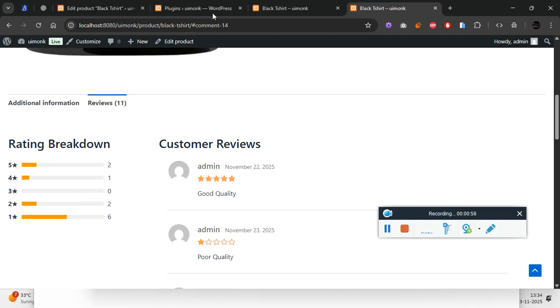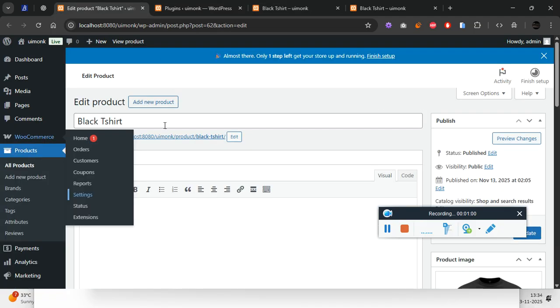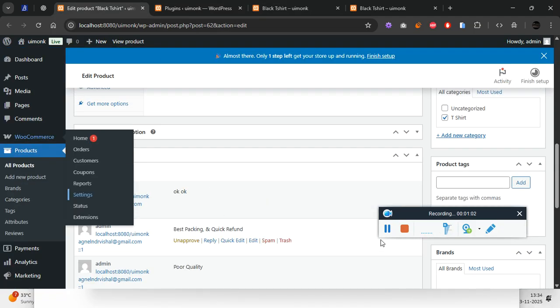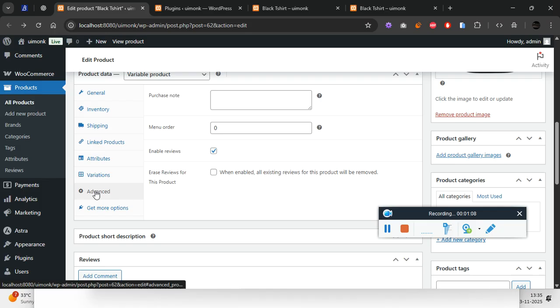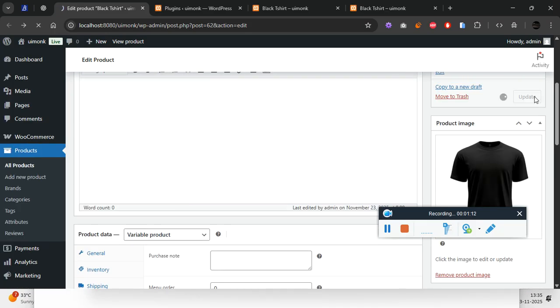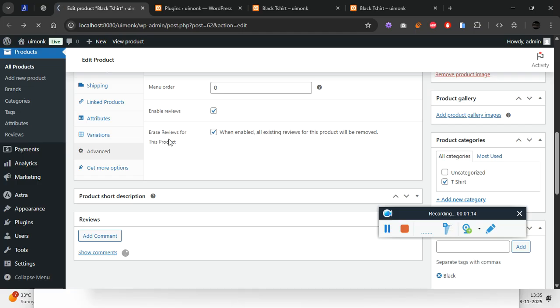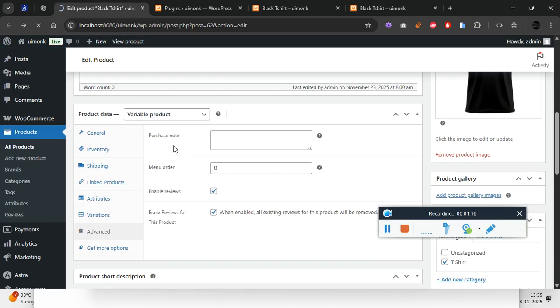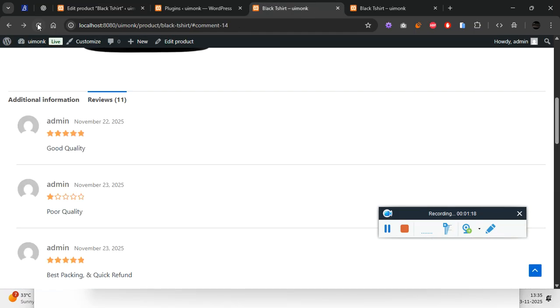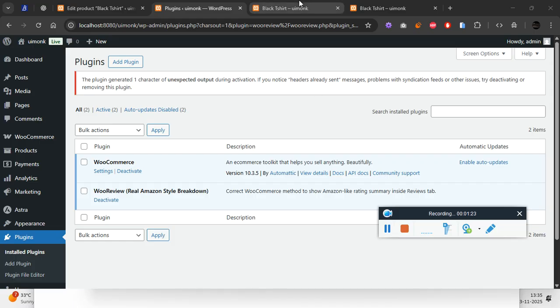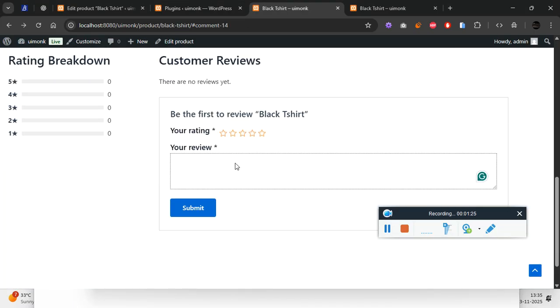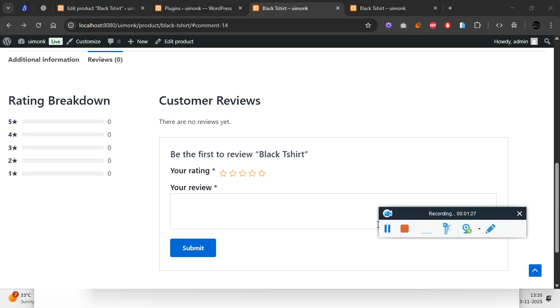The second thing is he wants the bad comments added by users to be erased. So when I get into advanced and click on when enabled, it says erase reviews. Once you enable this, the whole review would get deleted, so now we have to start fresh. Let me show you how to create this type of plugin. It solves two business logic.